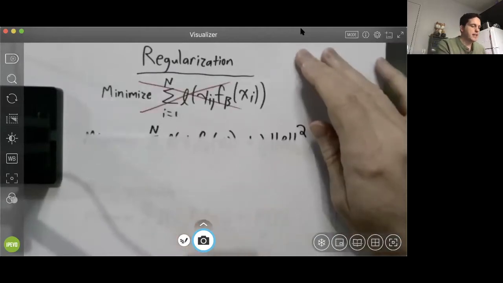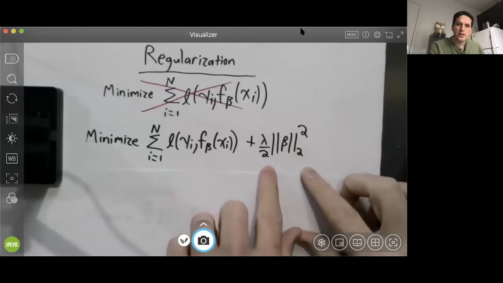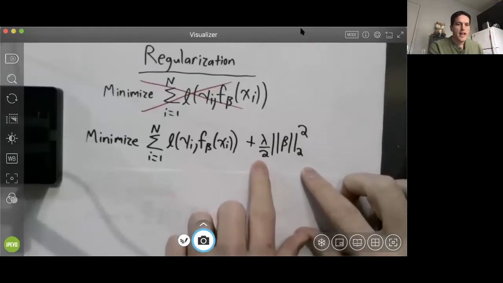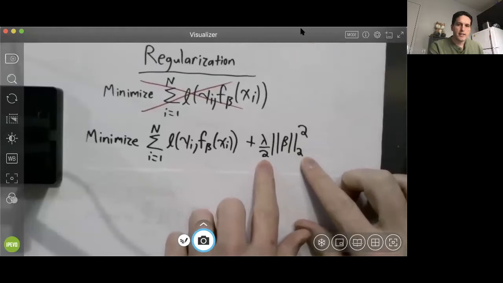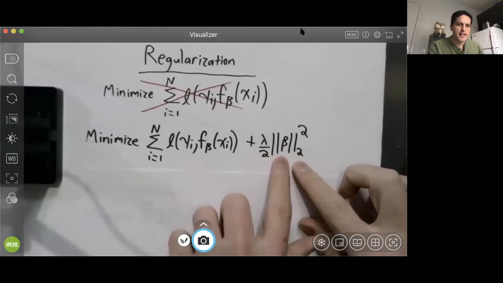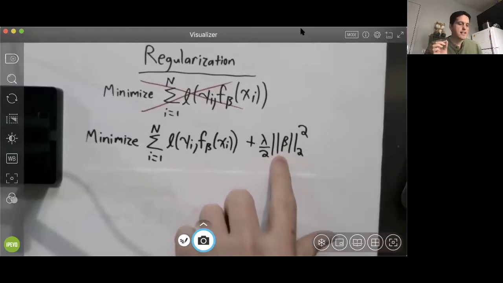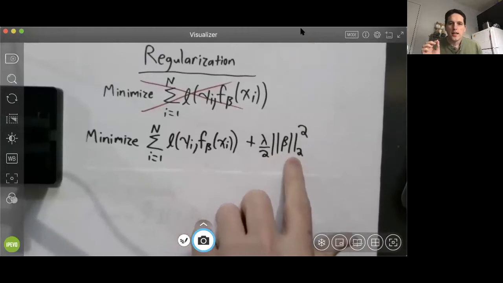The idea behind regularization is to add an additional term to your cost function when you're training your model. This is called a regularization term. This term is penalizing us if the vector beta is too large. If beta has a large norm, then we are going to be penalized.